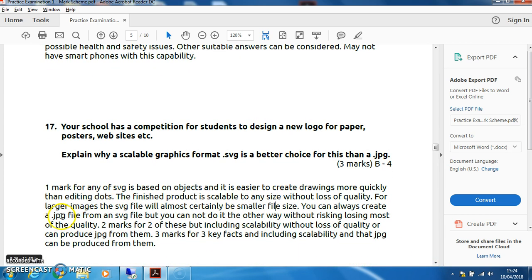You can also make a JPG file. A JPEG file is based on dots, so it's based on the dots on the screen called pixels. You can make a JPEG file if you decide you want to from an SVG file. So you can save an SVG file as a JPEG, but you can't save a JPEG as an SVG file without losing some of the quality.